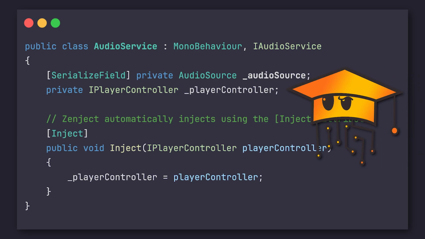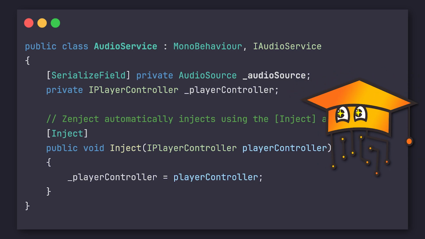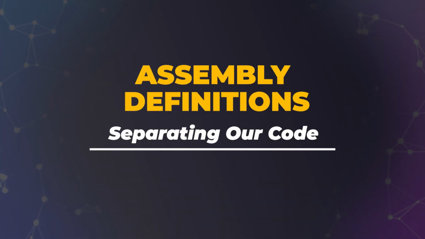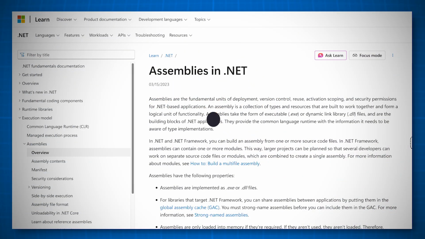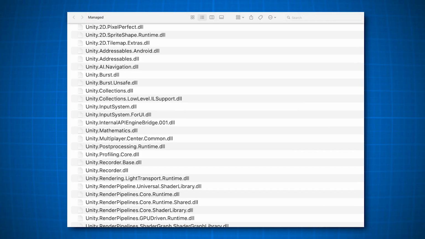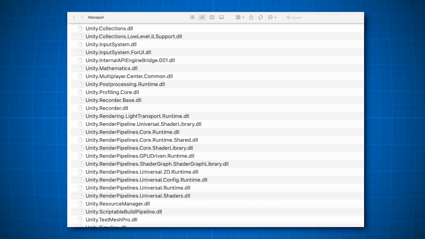But we can do better. We can improve our protection by receiving this error even earlier, during the compilation process, by using assembly definitions. An assembly is a collection of scripts which are built together, usually with common functionality. For example, if we dive into our game's build files, we can see how Unity separates its codebase into different assemblies, each with its own DLL file.